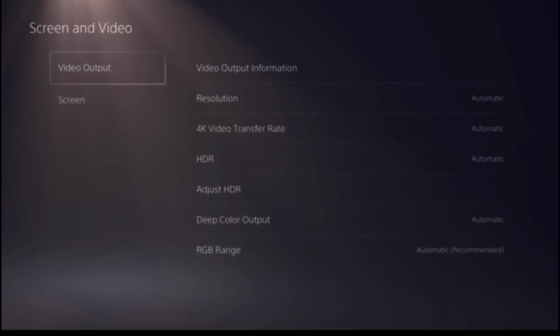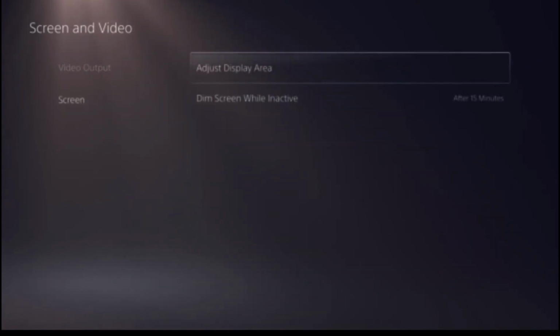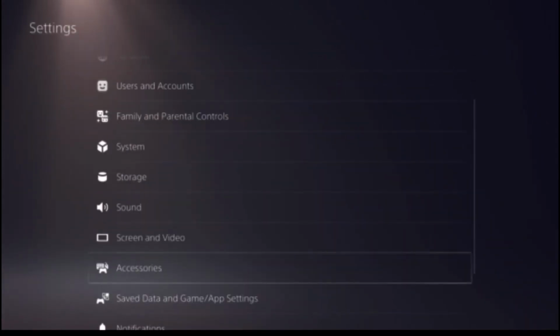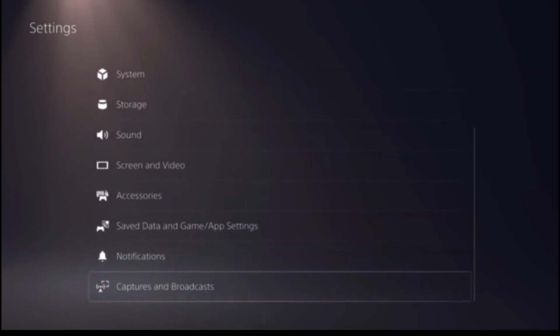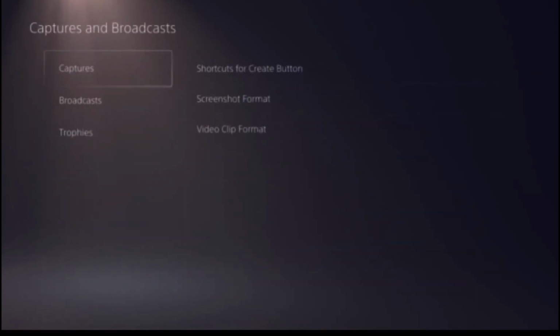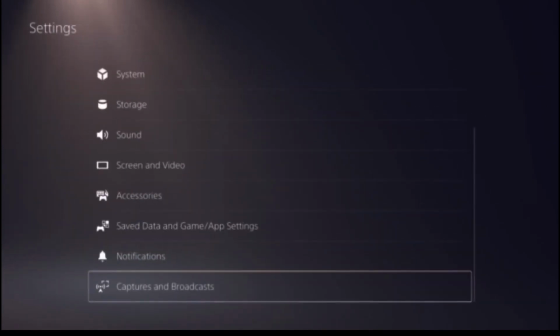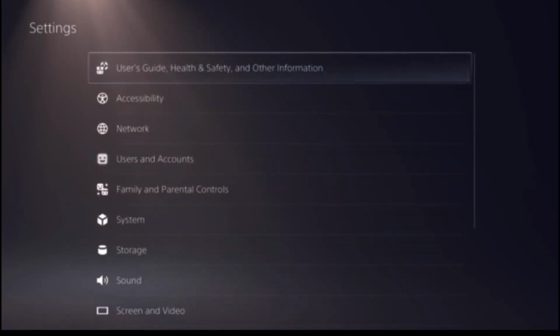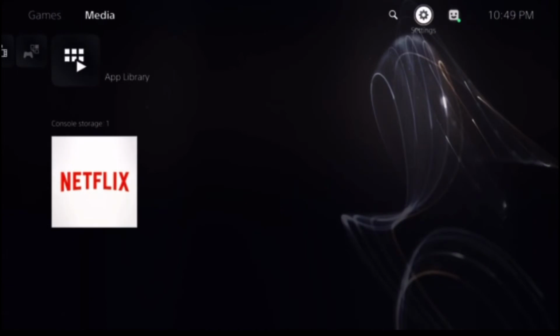But also within the screen, if the PlayStation output is a little bit expanding or outside of the TV, you can go and mess with it here. You can go and mess with the accessories, your saved data, notifications, captures, and broadcasts. And that's really pretty much it for the settings app. Now there's a ton of inbuilt settings within here. There's settings within settings. So keep that in mind, but this is just a high level overview. So that's the settings app.